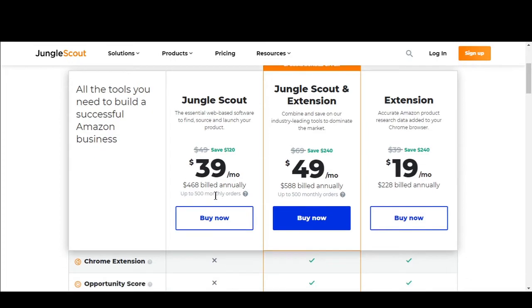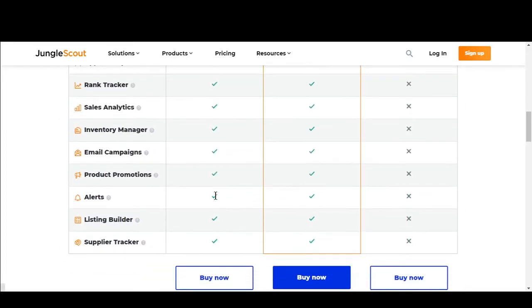So as we come down, you can see this is the email campaigns. So from here guys, you can create your customers' email list and build your email list. You just have to link your Amazon selling account, and you have to add a product, or Jungle Scout will automatically track your product, guys.